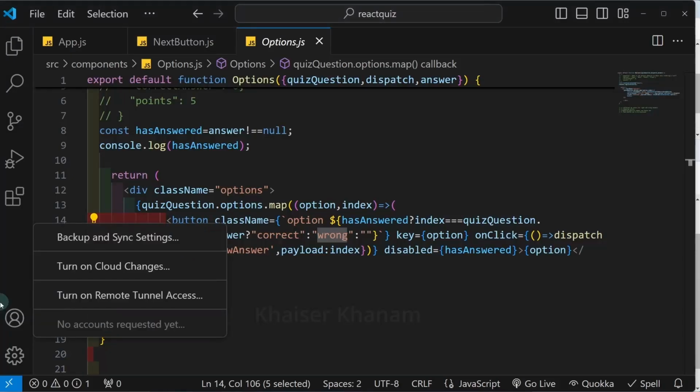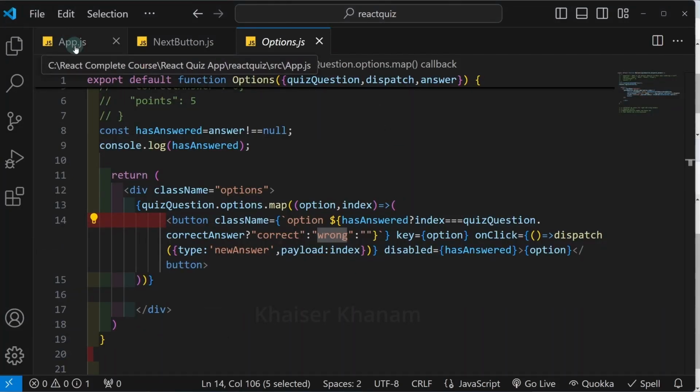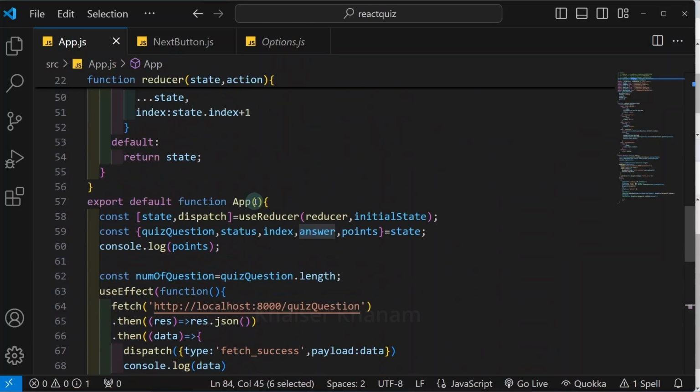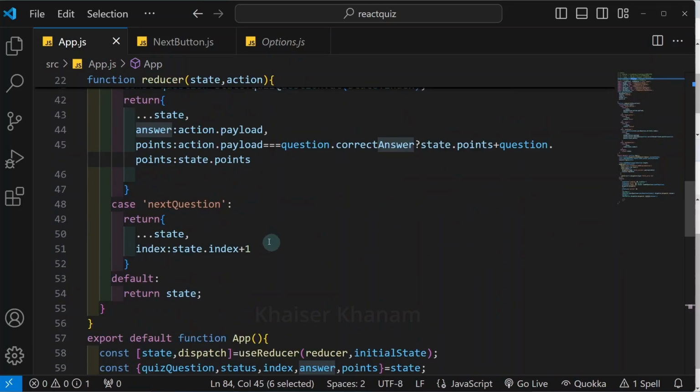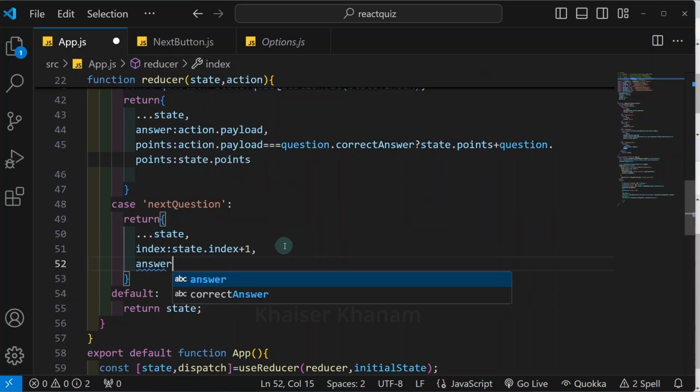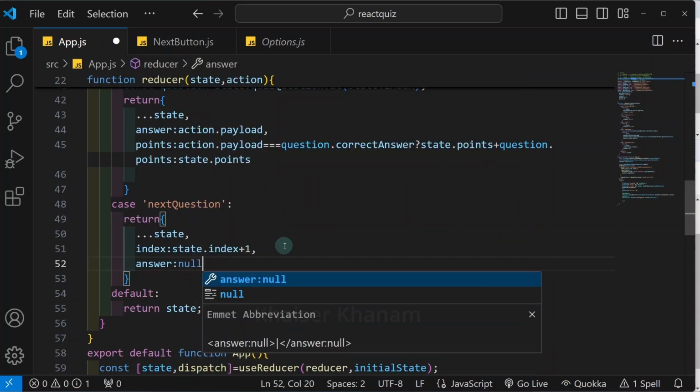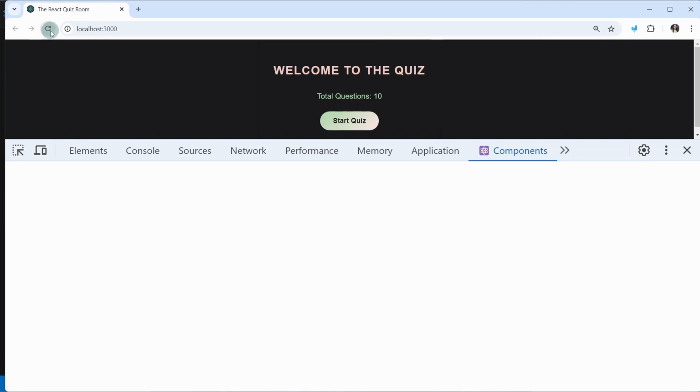So what I will do, I will come to app.js and whenever I am moving to the next question, I will also update my answer property. Here I will write answer and I will just set it back to null. Save it. Come here, refresh this.